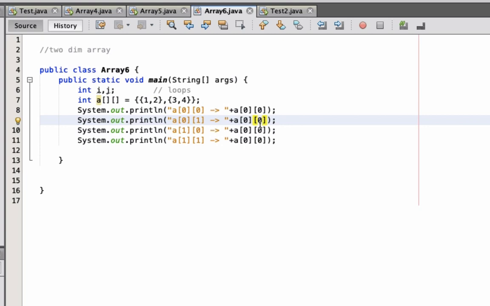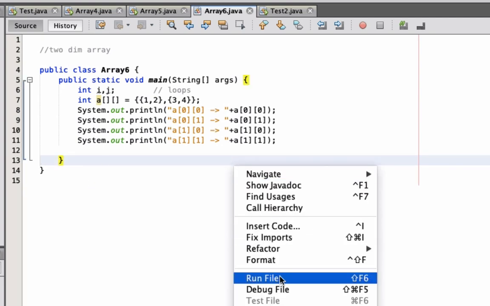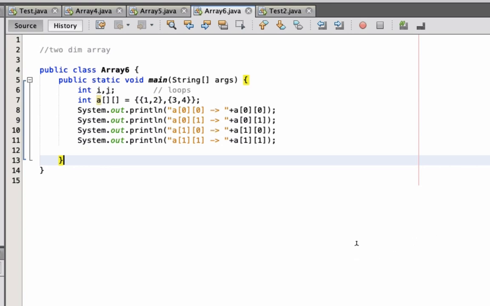This is 0, 1, 1, 0, and then 1, 1. Okay, that pertains to our rows and columns. So that's it. Let's run our code and then just check the output here.